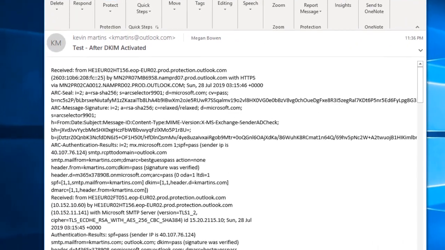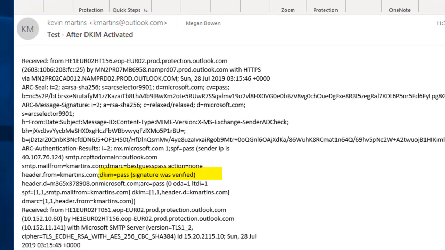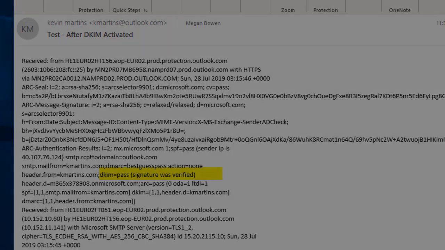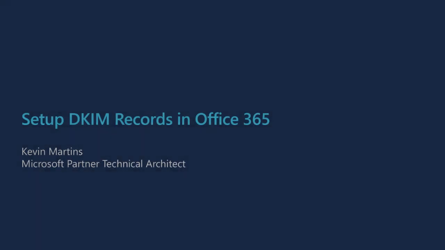Let's send an email test message through. Here's an email coming through, and we can see here in the headers that DKIM equals pass. The signature was verified. DKIM is now set up properly.